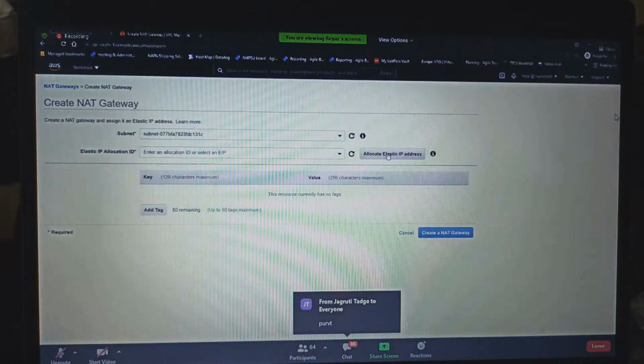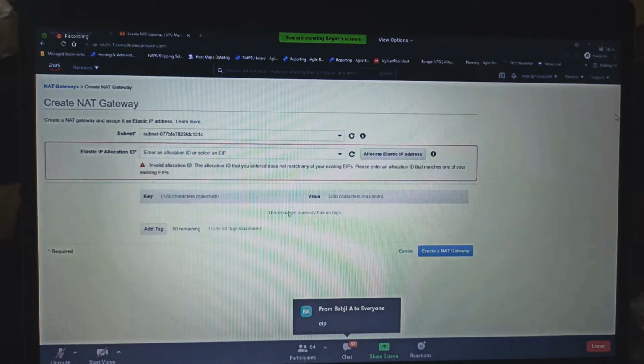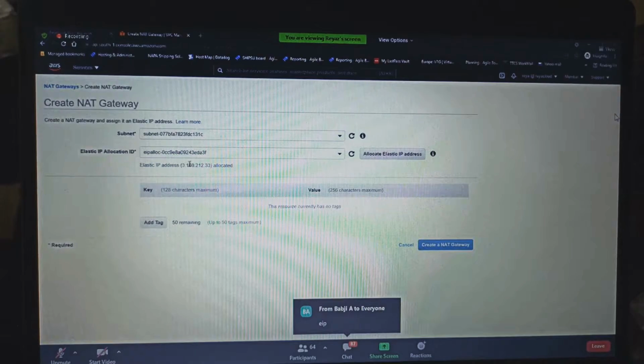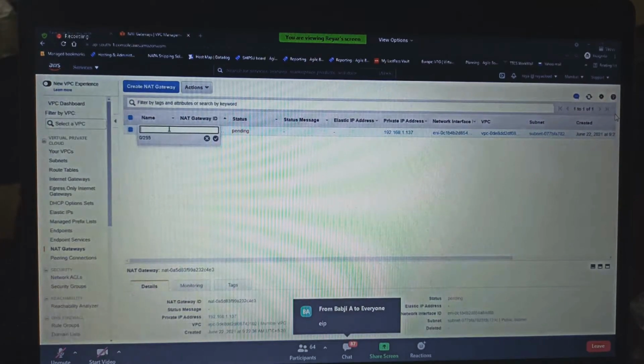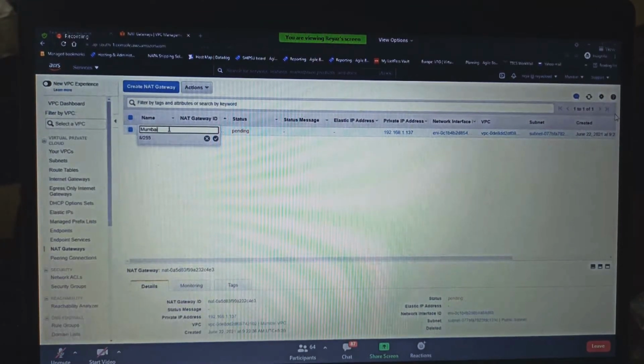And I told you that we need to allocate one elastic IP. There are no elastic IPs here. I am clicking it, and then one elastic IP is associated. And click on create NAT. Click on close. So this is Mumbai NAT. NAT is getting created. What's the next step?